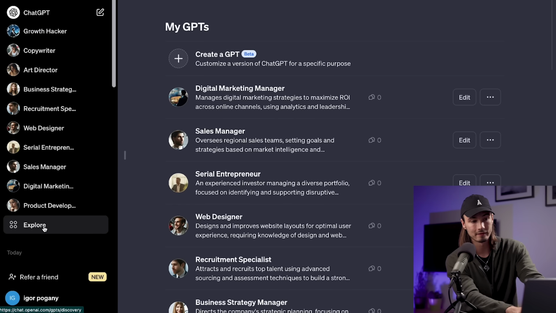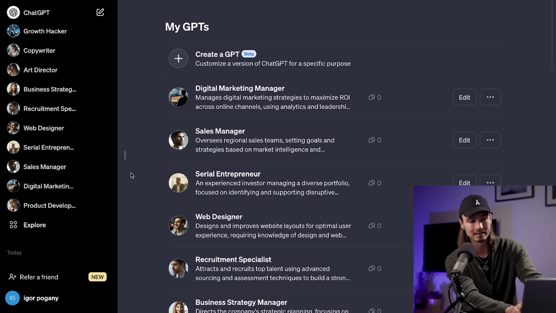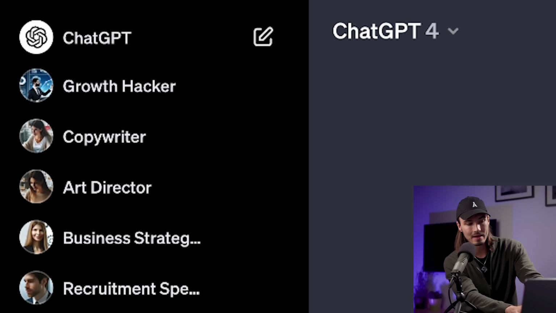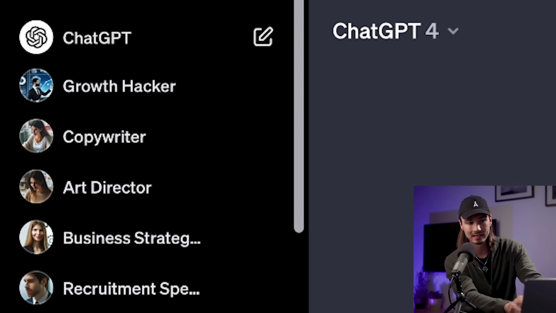So first things first, head on over to chat.openai.com, and then you want to go to this explore button in the top left, and here you can explore all the new GPTs. Quick side note, just notice how OpenAI places these in the most important real estate of the entire screen. This really is the future of the entire product here.